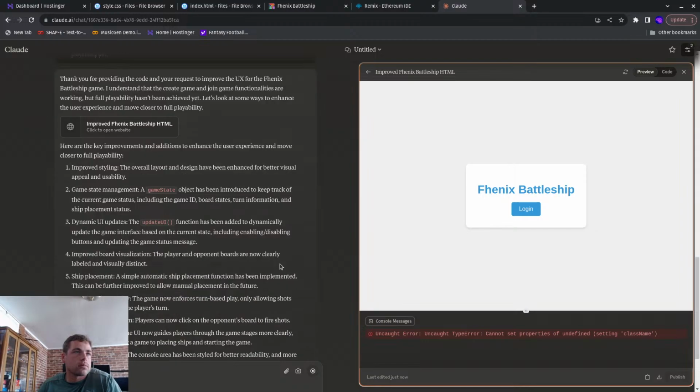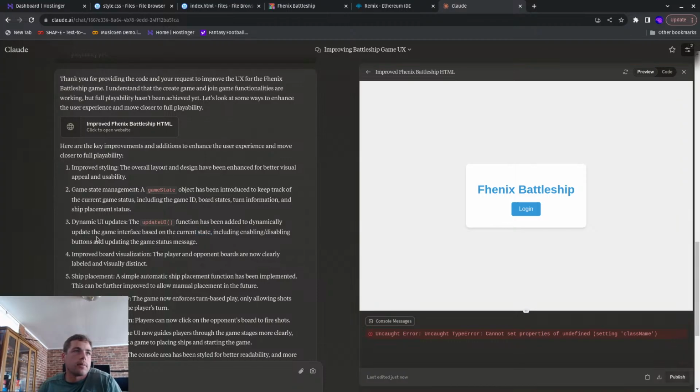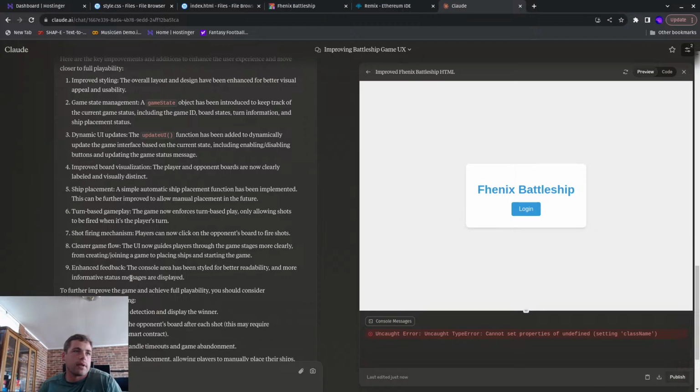So game state, we try to current game status. Yeah. Update. And if we update this in current state. Board visualization, visually labeled, visually distinct, ship placement, simple, automatic ship placement. Okay. Yeah, that works fine. That makes sense. Turn-based gameplay. Shots to be fired once it's the player's turn. Shot firing, players cannot click when it's the opponent's.